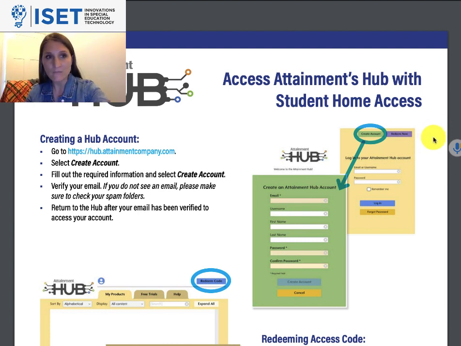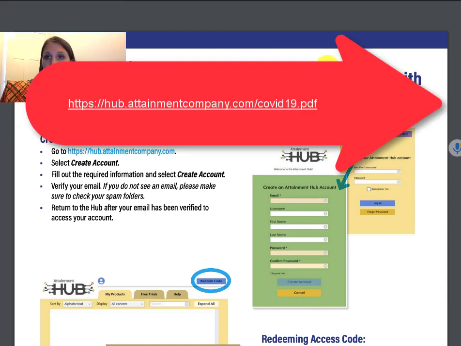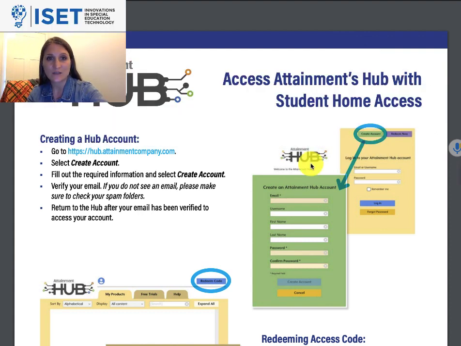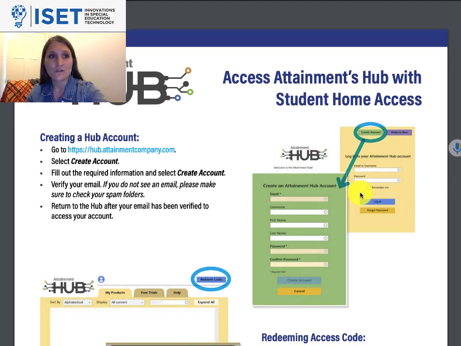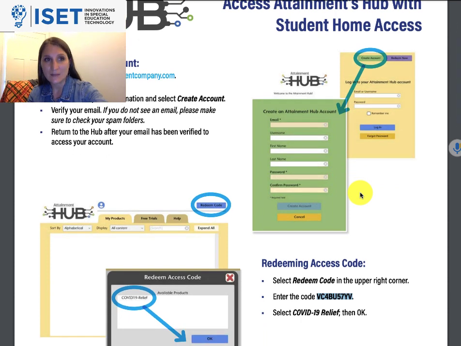To access the hub, first you're going to find this PDF that's on my screen, and you're going to use this URL that I'm flashing across the screen to find it. So you'll type that in, find this PDF, and here you have a task analysis that is going to tell you the 5 big things you need to do in order to use this awesome resource. So the first thing you're going to do is create a hub account.